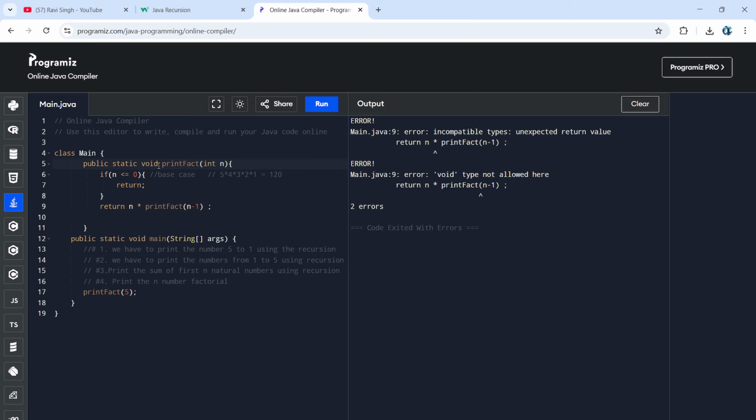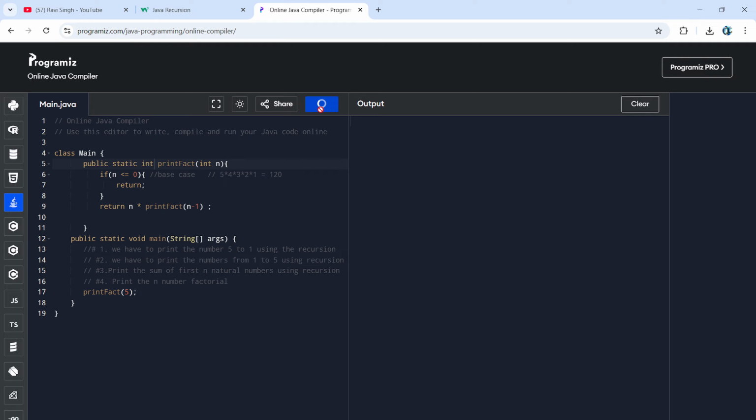Okay, so we have to modify this by int. There's an error in return. Also, you have to return something. Now you have to return 1. As I told you in the previous questions, if we initialize void, then we don't need to return any numbers like 1, 2, 3. If we initialize by int, then we have to return something. That's why I'm getting the error.